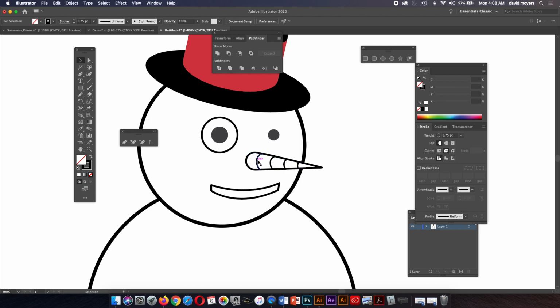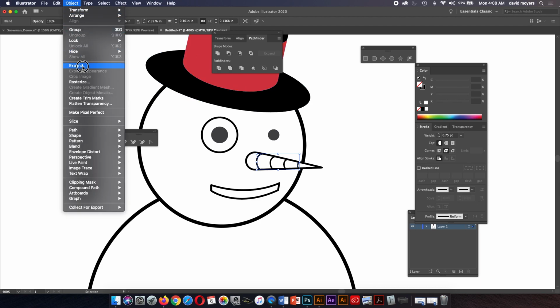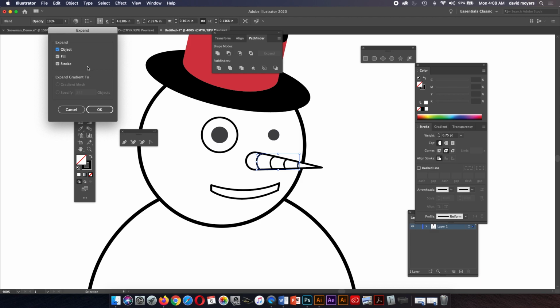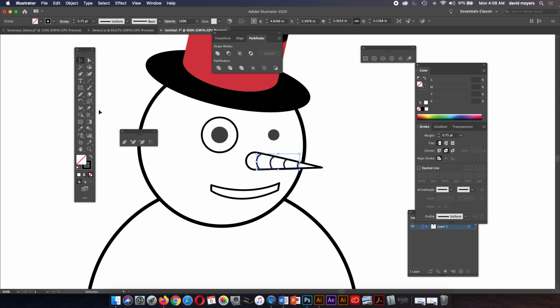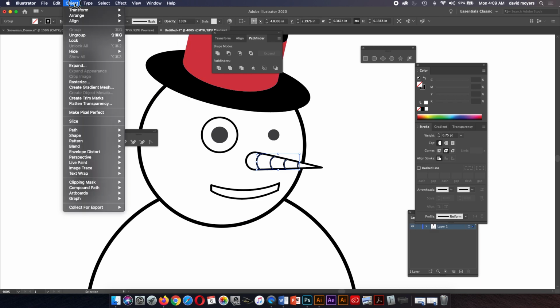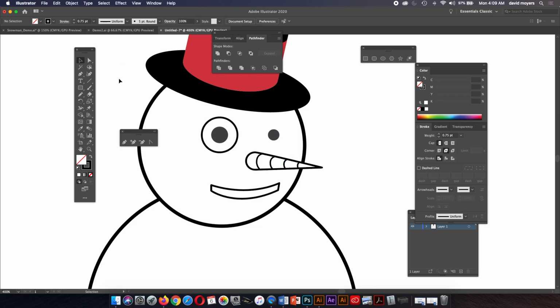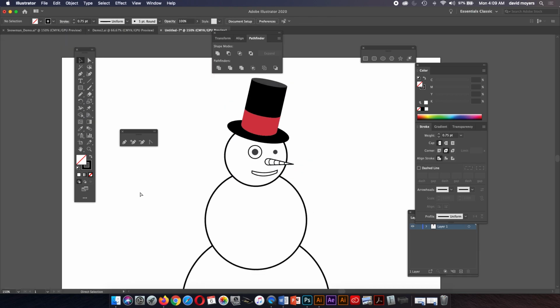But what we can do is this. We'll select the blend and we'll go to Object, Expand. Okay? And so now you'll see this pop up. We'll go Expand Object, Fill, and Stroke. We'll click OK. And now each one of these is an individual path, and we can move those if we need to. Now, the thing is that they are grouped, so if you want to ungroup them, you have to ungroup them. You do Shift-Command-G, which is the shortcut there, but sometimes I go up there to show you. So now we've got the carrot for the nose.